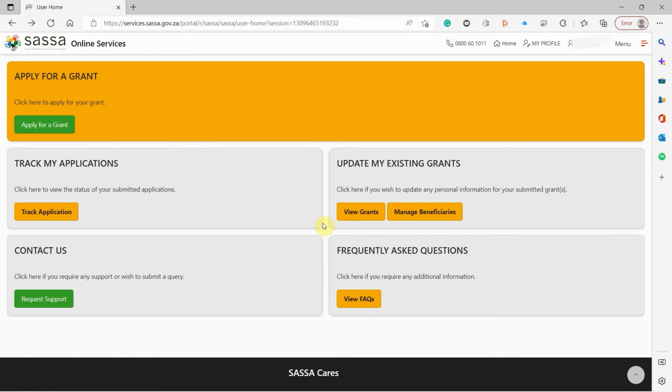What you'll see in front of you is your dashboard. In this dashboard, you can obviously apply for a grant. You can track your application if you've applied for something previously. If you're unsure of what needs to happen next, you can request support. You can view the frequently asked questions, which is a list of questions that might be able to help you answer any questions you might have.